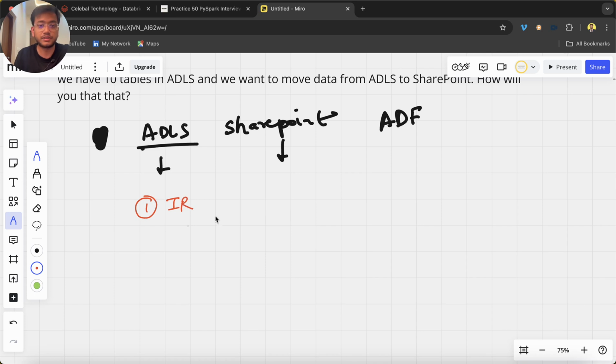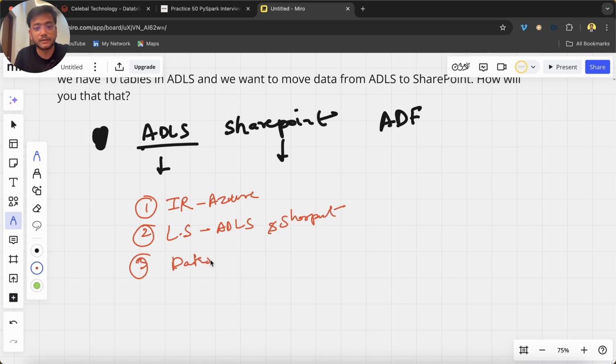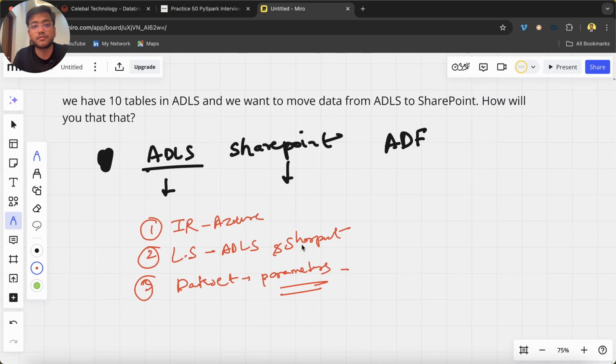First, create an IR, which is based on Azure. Second, we will create linked services for ADLS and SharePoint, right? Third, we create a dataset for the same, and we will use parameters here. Why am I saying parameters? Because we have 10 tables, or we can say 10 files, right? So we will not create 10 datasets over here. Instead, we will create one dataset and we will parameterize it.